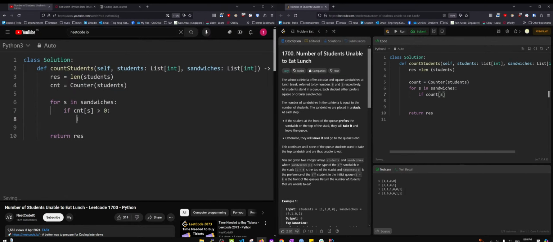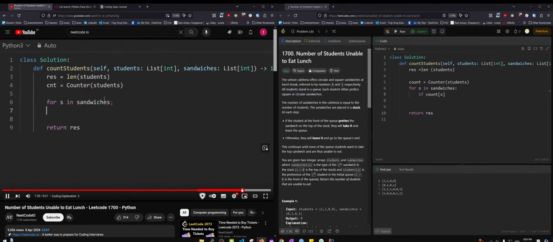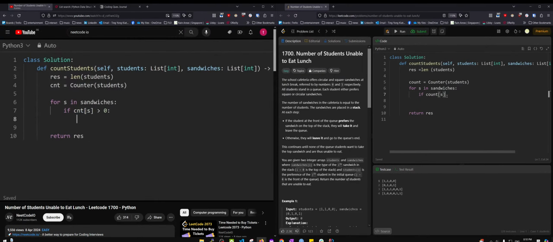If it is, then we just fed that student. And if we're doing greater than in sandwiches, let's check the count of this sandwich. So for this sandwich, we're saying, do we have any students willing to eat that sandwich? Is the count greater than 0? If it is, then we just fed that student.